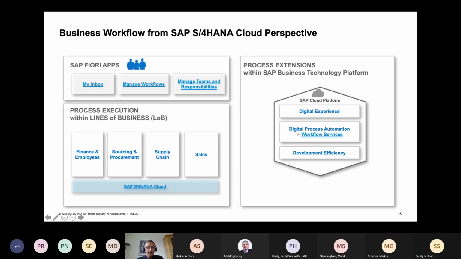Then the third box is the teams and responsibility management, which is an app also used in situation handling, if you know this application as well.